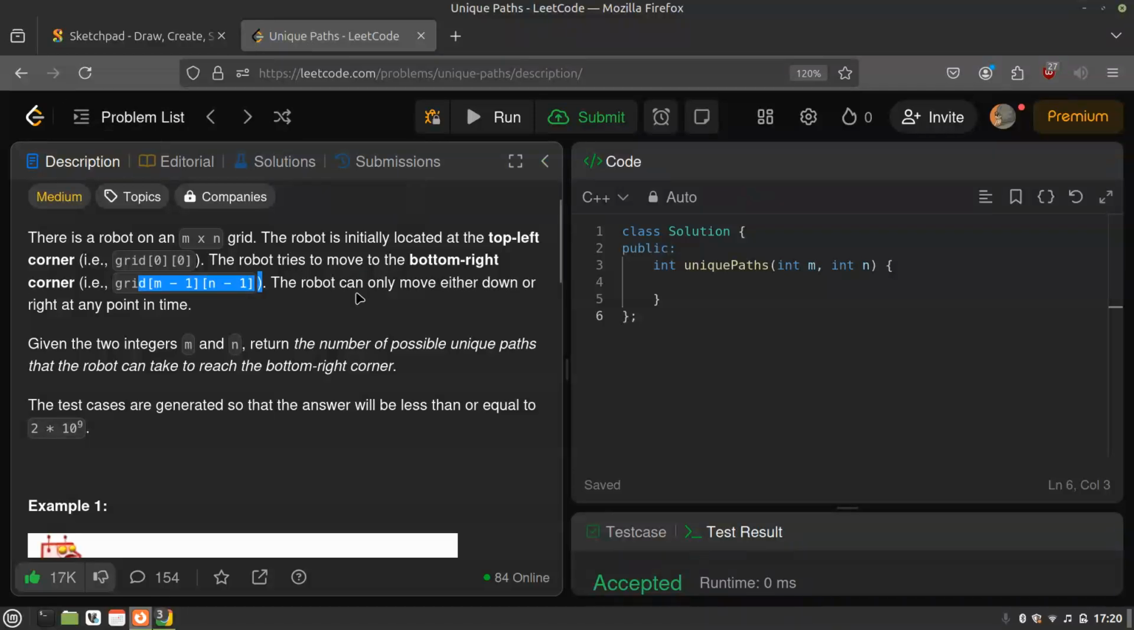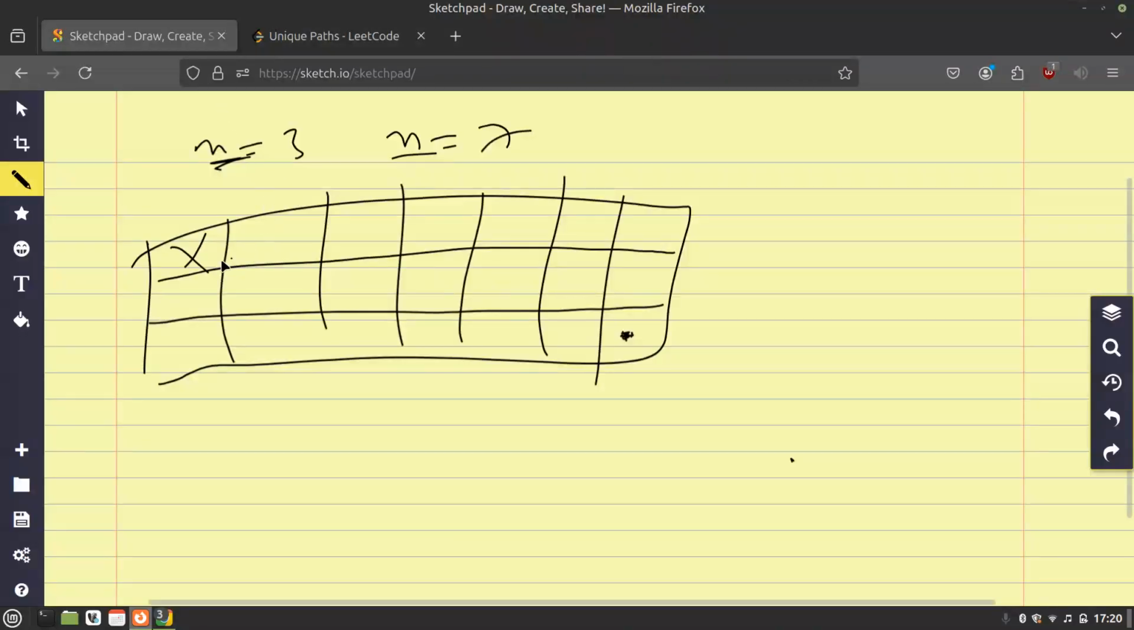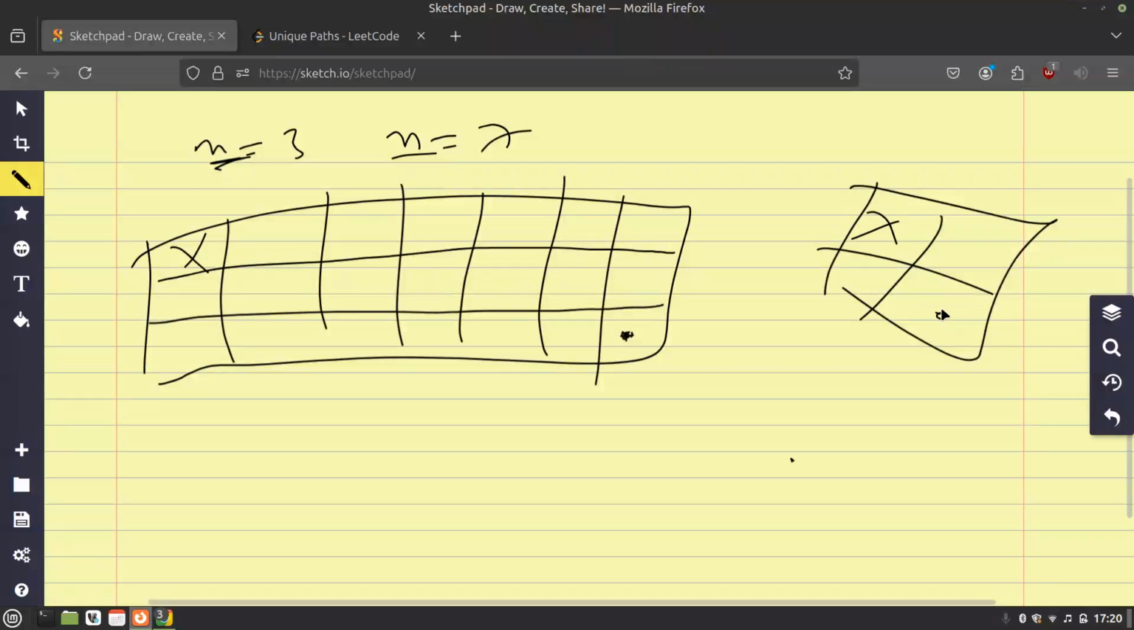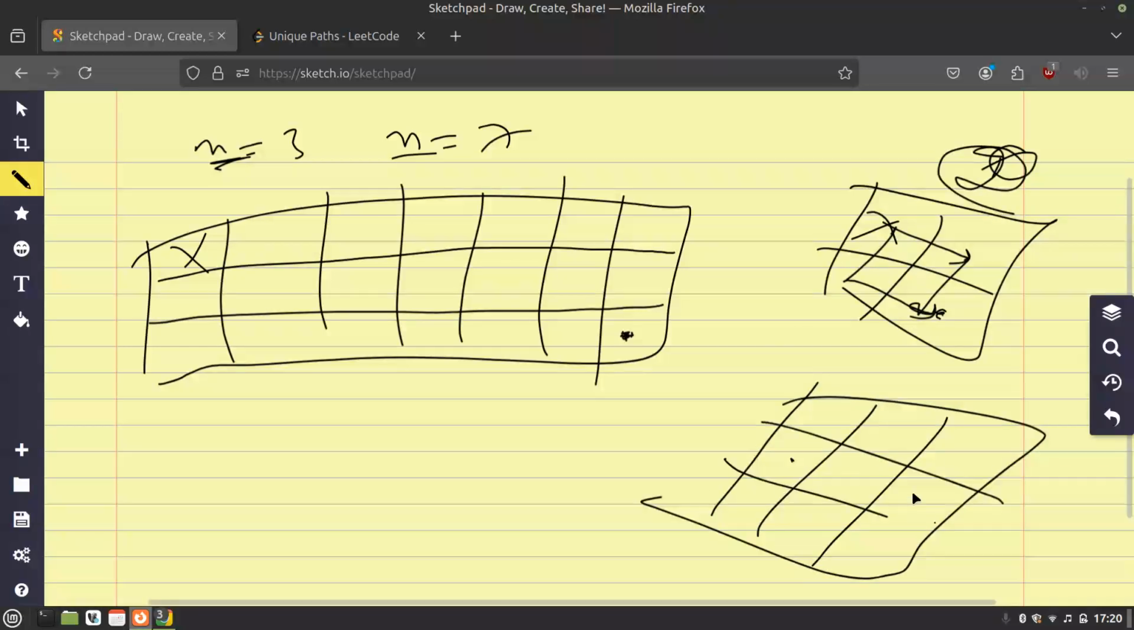Now, given the two integers m and n, return the number of possible unique paths that the robot can take to reach the bottom right corner. Got it. So basically, you have to find how many ways there are. For example, in this case, you are here, you have to go here. You can take this and this. This is one way. You can take this, which is two ways. If I'm here, I want to go here.